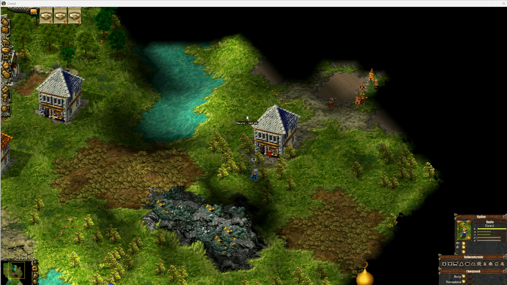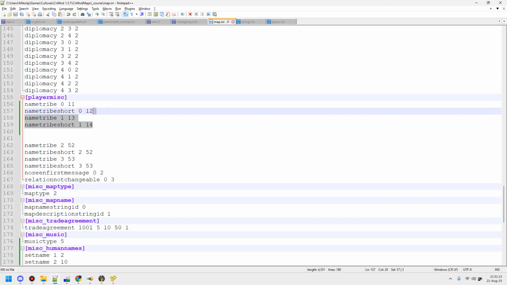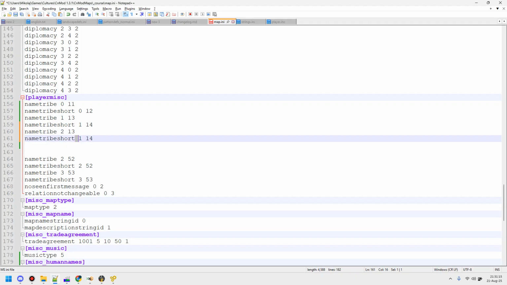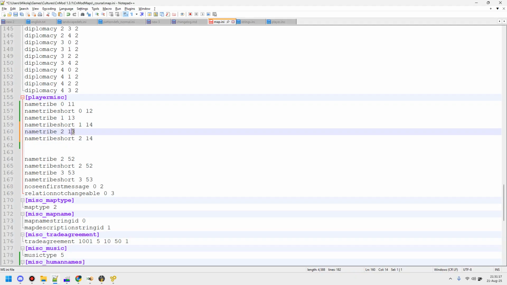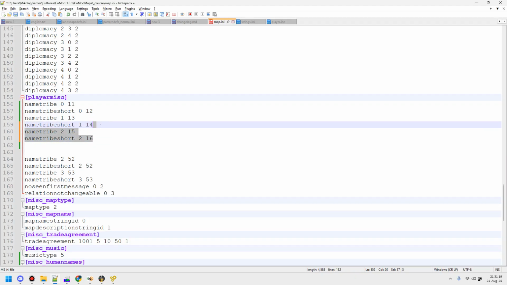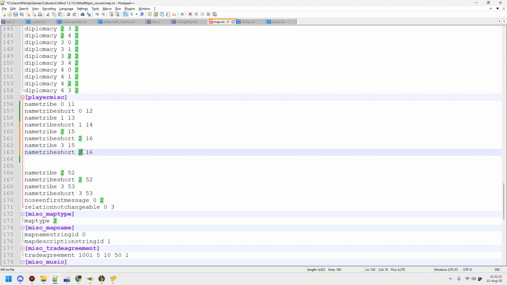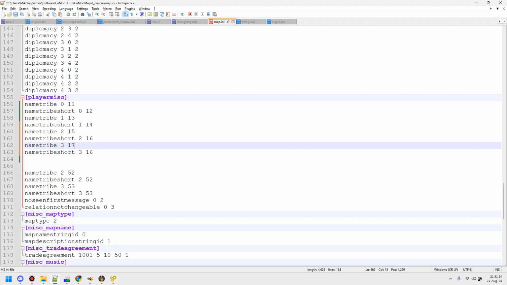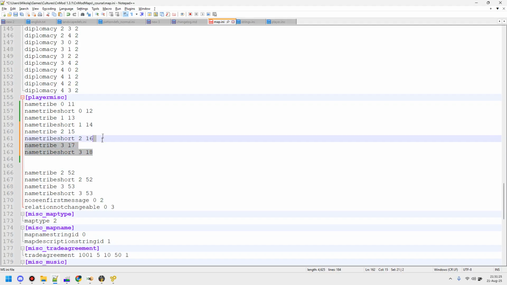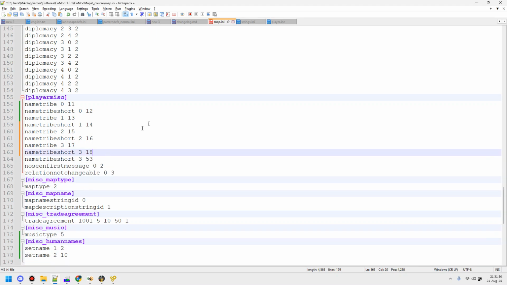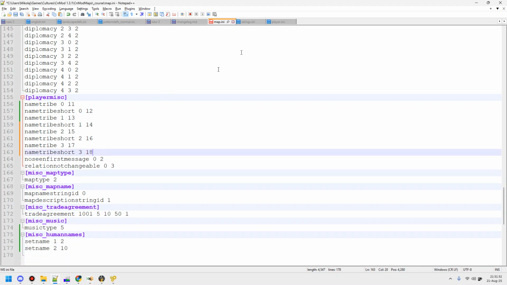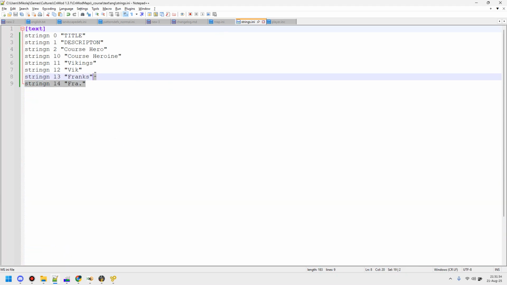And we can now repeat this process for every player that's in the game. So let's call player 2 something which we're going to set in a moment. That's going to be 15 and 16. Player 3 will be 17 and 18. And player 4 will be... you get the point. I can remove those now, and just write the strings appropriate for that here.